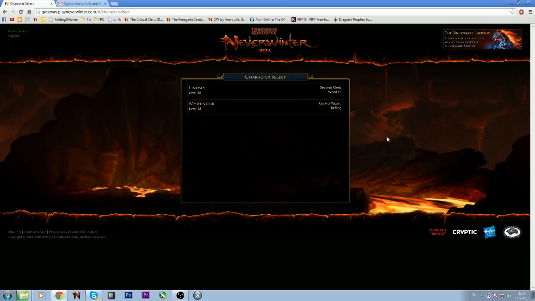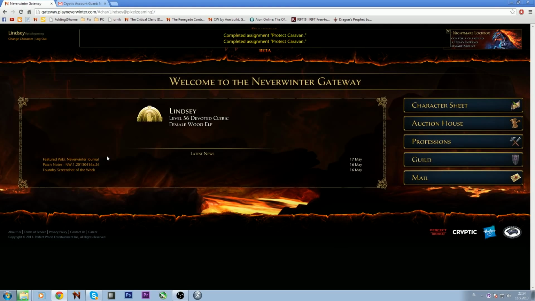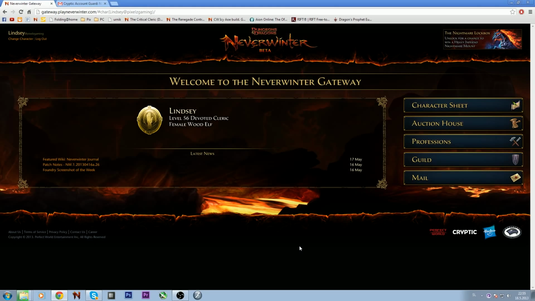Now, first up you get the character selection screen. I will select my level 56 cleric right here, and you can actually also use this on a phone. It's pretty simple. It has to be a phone that supports, I believe, Flash, so basically any smartphone will work. Android or iPhone, all of that should work. Also Windows Phone should work.